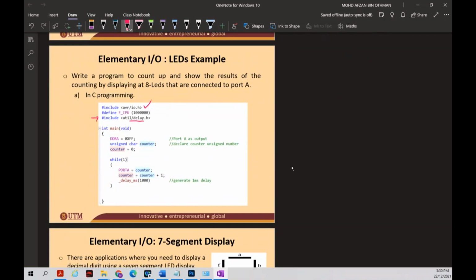So the delay that you can use is _delay_ms followed by the value. Since here you're going to generate 1 millisecond, you just put 1000. All right, so this is the main program. Since the LEDs are connected to port A, you need to do this: DDRA equals 0xFF, which initializes your port A as an output port.